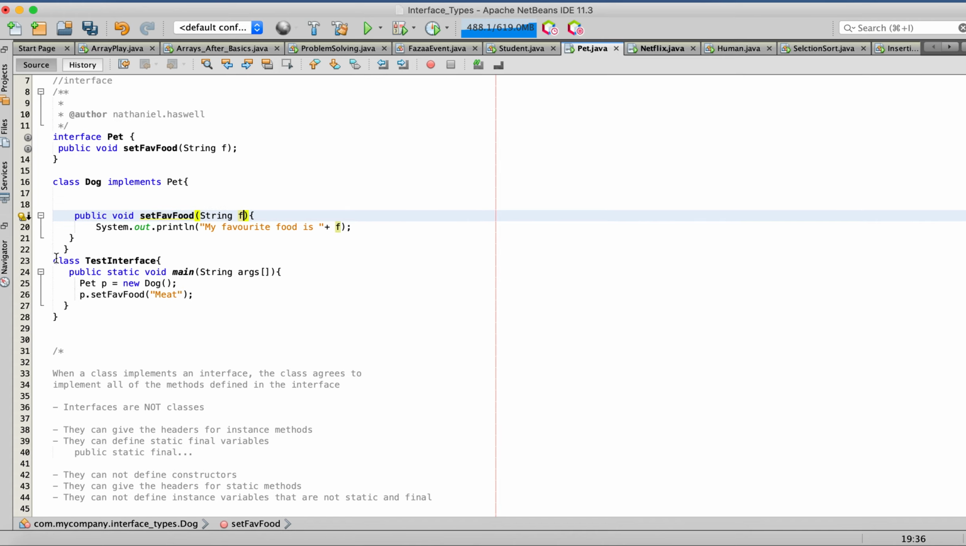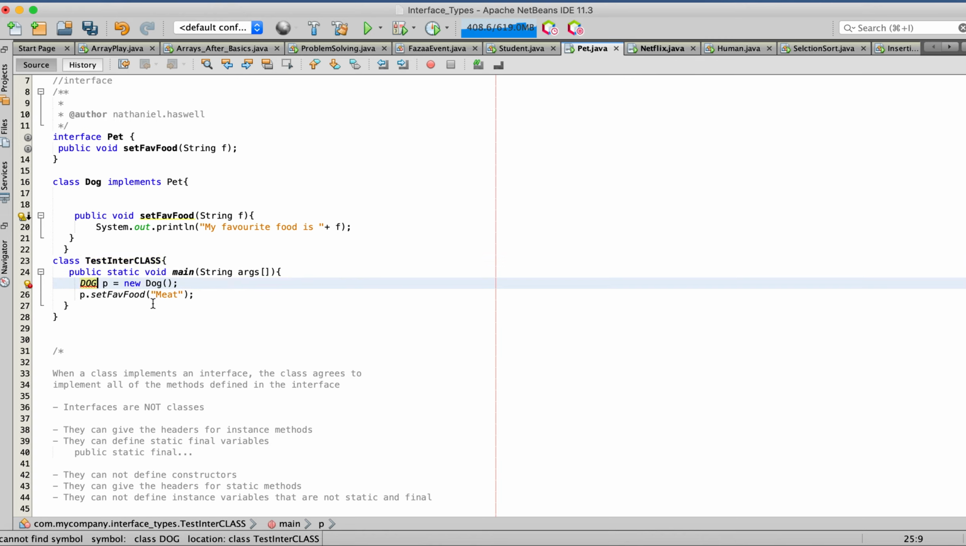Now in the test interface below, which we may wish to call test class, probably be more appropriate. Test into class perhaps. Public static void main, we create a new object, okay, which is of type pet, which we can do, or we could have put dog, and then we simply say p.set favorite food, and we give the favorite food. So that's the first example. We're going to look at another example now.